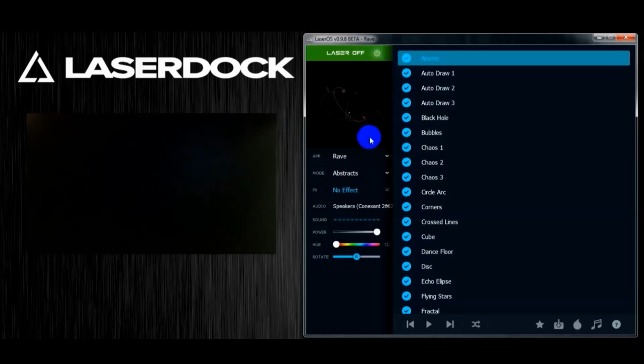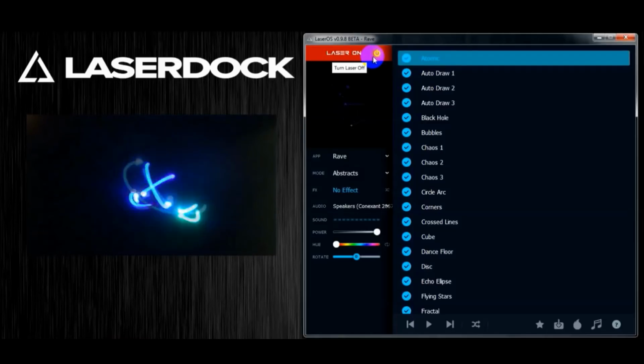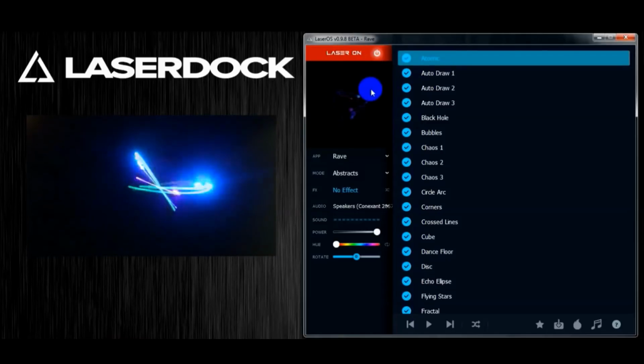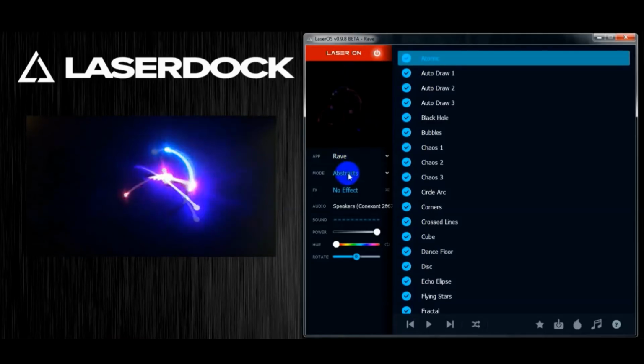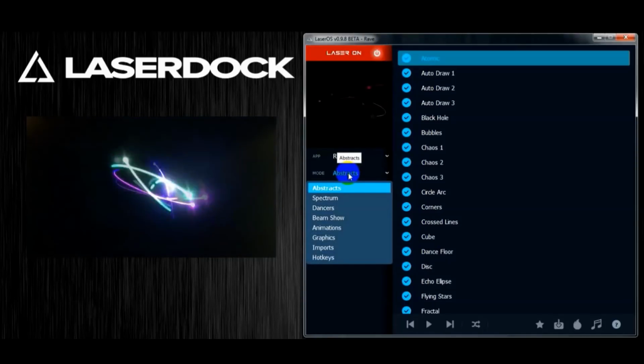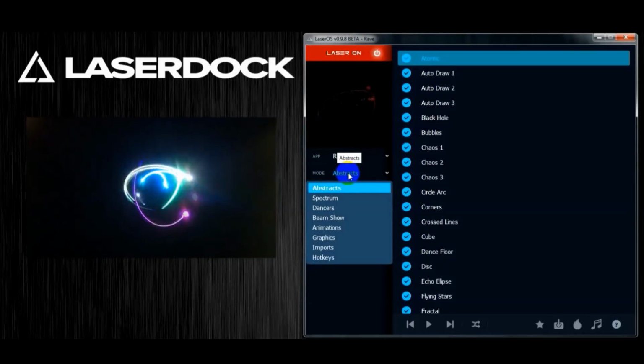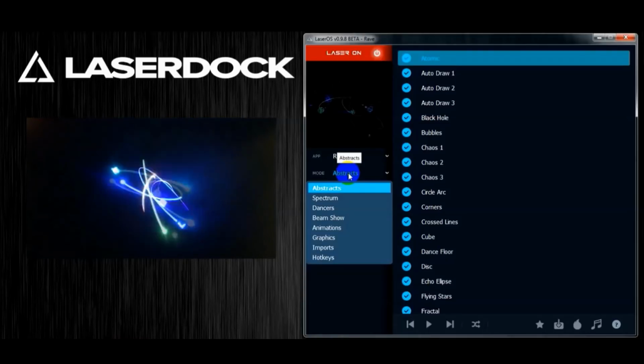If I turn the laser on through that button and I have everything with my laser dock set up properly, you'll see the output right here on the left-hand side. That's what it's projecting onto my wall right now. So I'm going to cue that up to play at the same time I'm doing my stuff in the application here. And right under Rave, you're going to see the word abstracts.